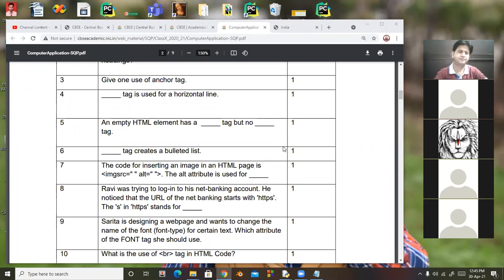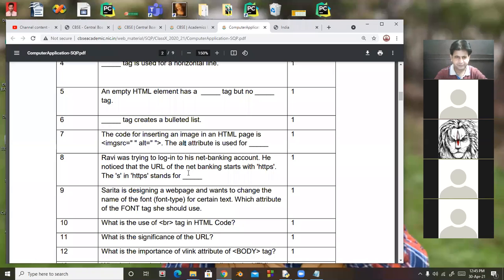Yashit? Yes, sir. The UL tag creates a bulleted list. Unordered list, UL tag. Yes, it is UL, the unordered list tag. Next question: the code for inserting an image in an HTML page is this one.